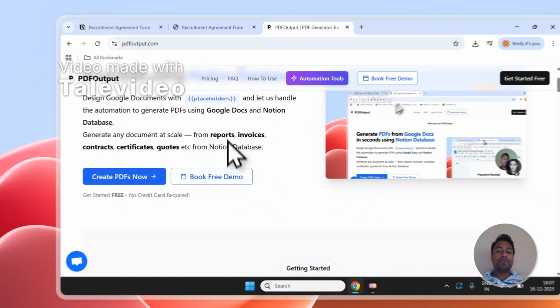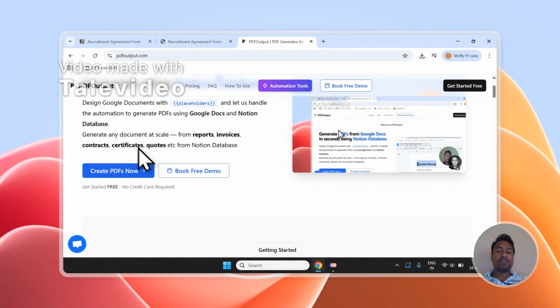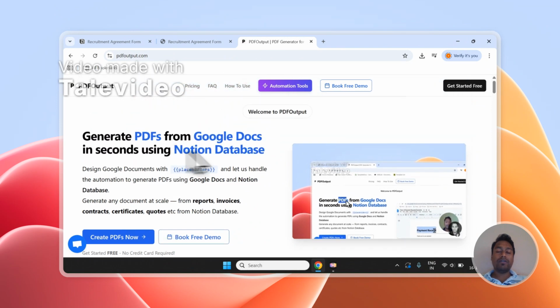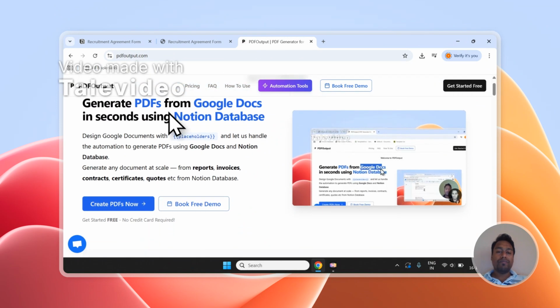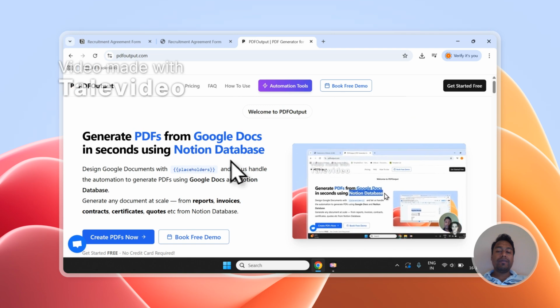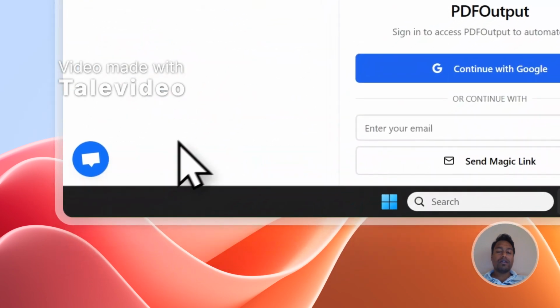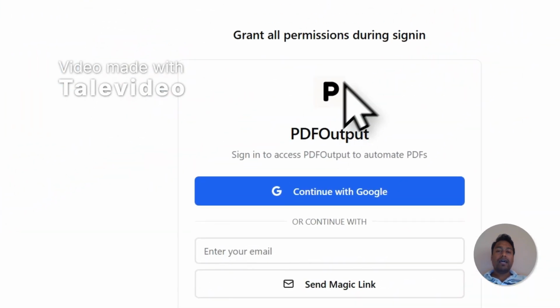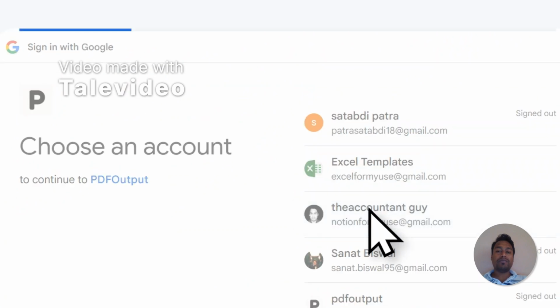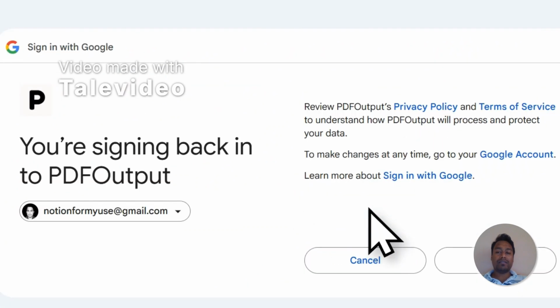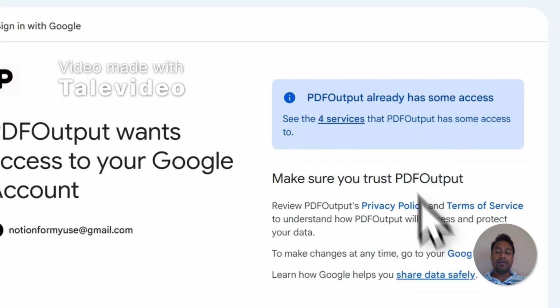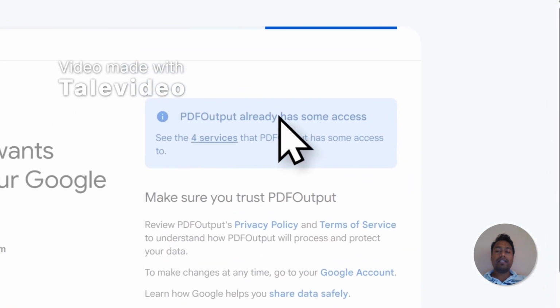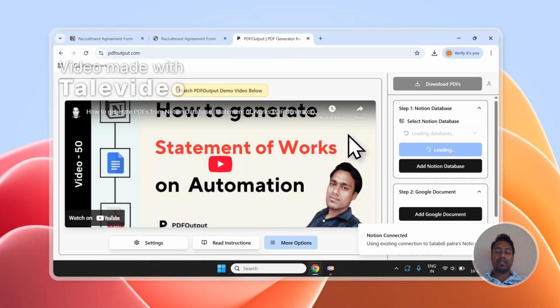You can create any reports, invoices, contracts, certificates, or even quotations that you're looking to generate for your business with this automation tool. So all you need is a document and a database to get started. So click on create PDF and let's sign in. And then I will show you the exact automation steps which we need to take to generate the PDF files. So we're going to quickly log in and then we will see how the automation will work after this.